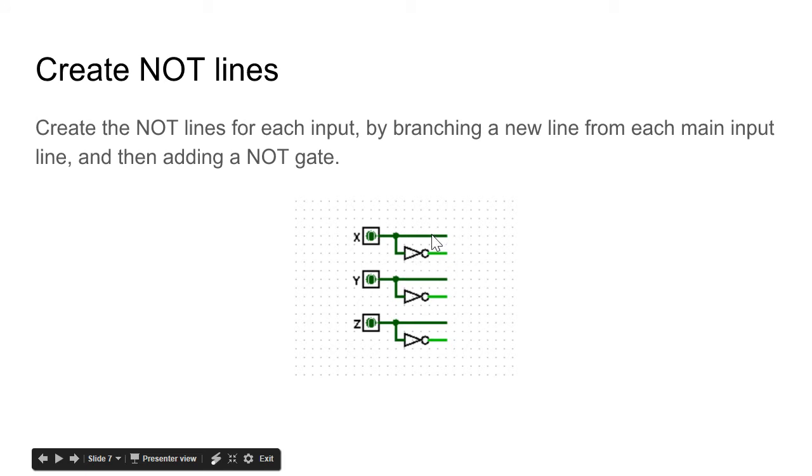So we've got our X line at the top, and then we have our X NOT line at the bottom. And the same for our Y. We've got our Y line at the top and then our Y NOT line at the bottom. And you'll notice that the Y input is set to 0, and then when it passes through the NOT gate, this line here is highlighted green to indicate that it has become a 1. This darker green, that's a 0, and this lighter green is a 1.